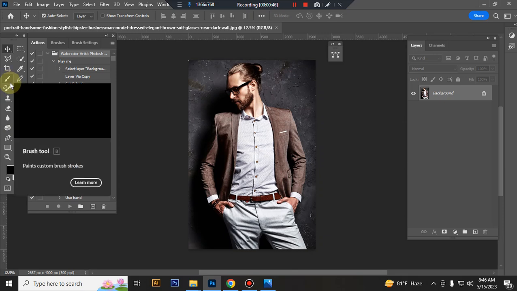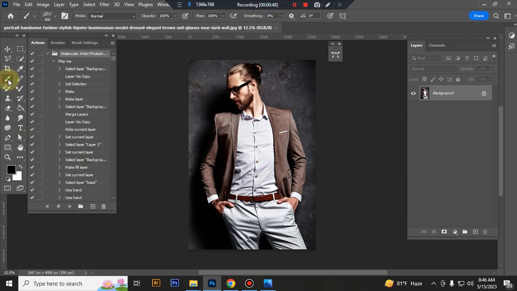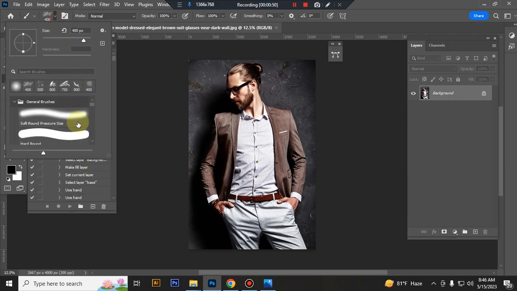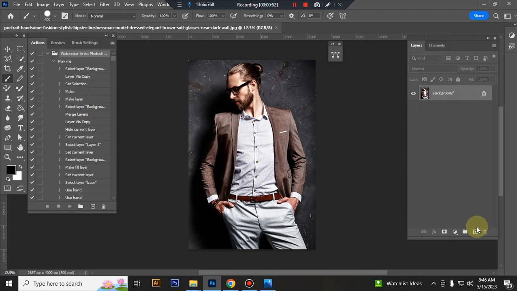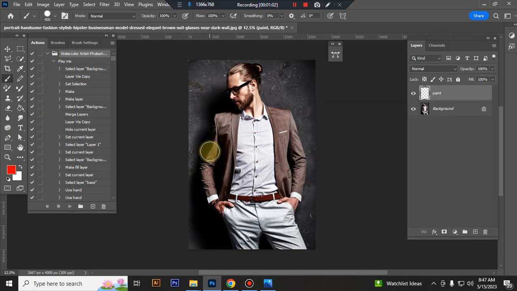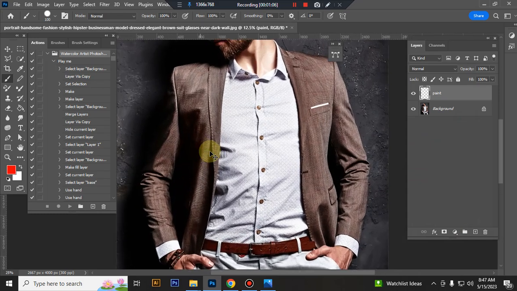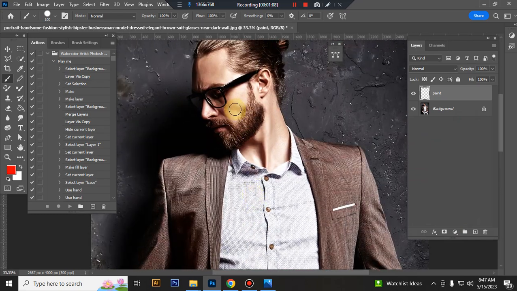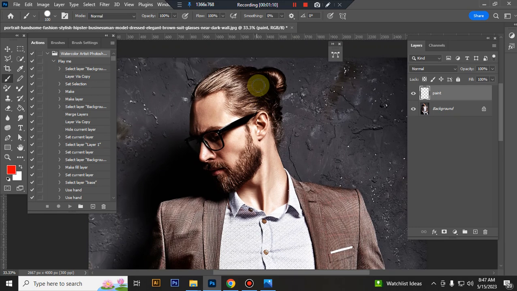Today I show you how to select your subject with the brush tool. I take a brush and create a new layer and rename it paint, P-A-I-N-T, paint. Set a semi scale and take any bright color and select my subject.